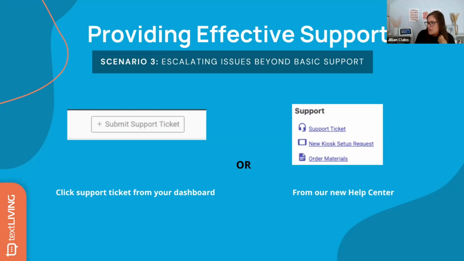Another scenario would be escalating issues beyond basic support. Obviously, there's going to be times where you come across something you can't figure out how to help your merchant, and you can always just let them know, look, let me get with my tech team, whatever you want to call us, and then you have ways to reach out to us. You know how to reach out to me specifically. Definitely highly recommend utilizing the support ticket, as you're going to get a quicker response through the support ticket.